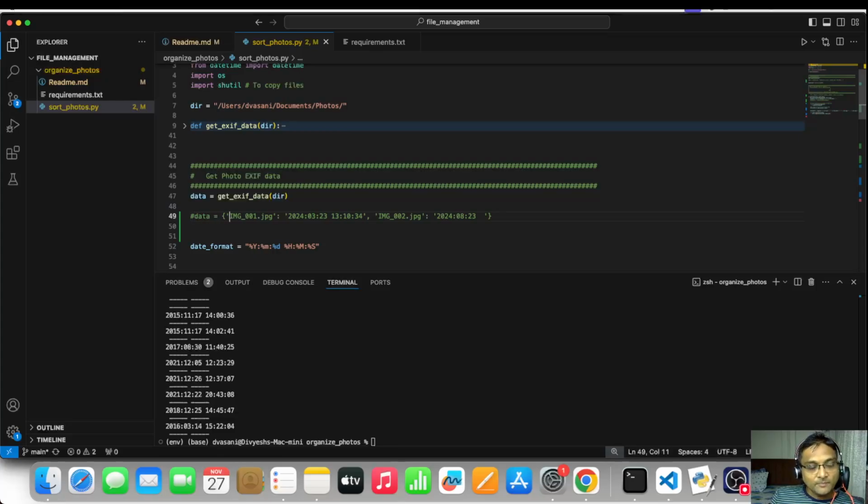So in the data we will have values like this. For every image we would have the image as a key, and we would have the date and timestamp extracted from EXIF data. Now, once we have this information, I will come to how to extract EXIF data. But to simplify, I'm going step by step.